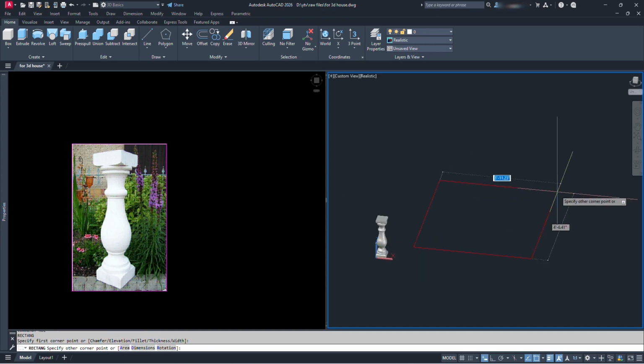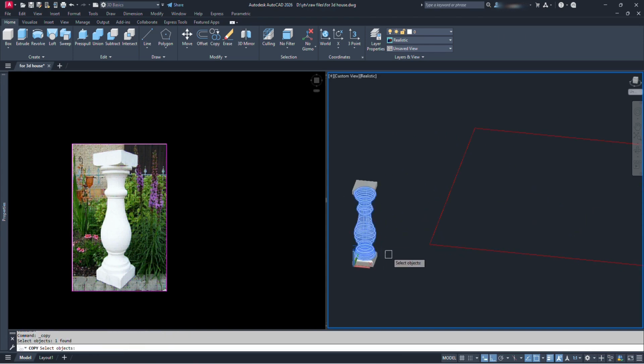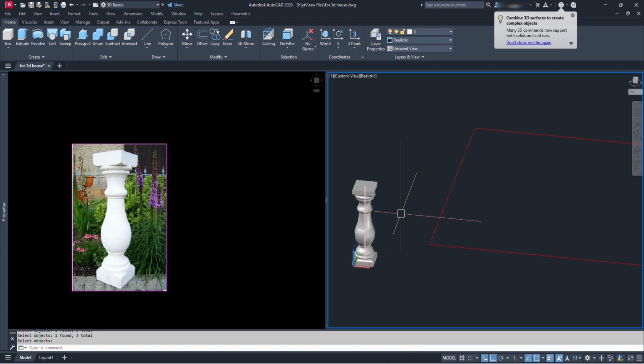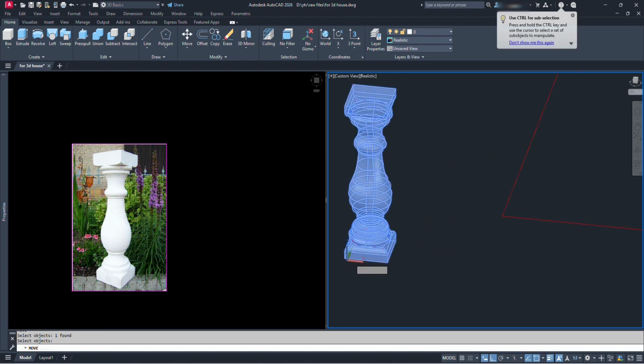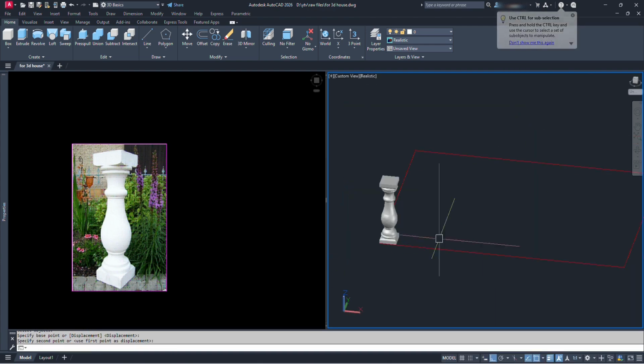Let's combine this as a single object. Type UNI for union and select all the objects. Now we are good to go. We can now design beautiful balconies. Just copy or array them in lines.